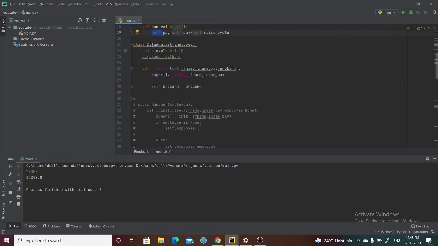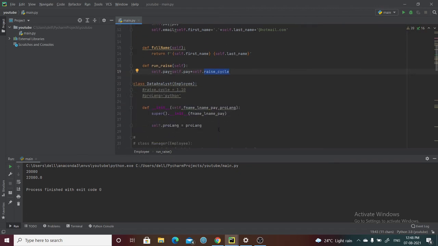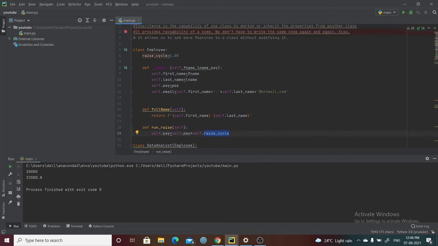Suppose you do not mention this raise cycle, let's see what happens. Whenever it tries to find this raise cycle variable, it will search in this particular object and not find it, then in this class variable and not find it. As it is inherited from the Employee class, it will check whether there is any variable available in the Employee class. If it finds it there, it will just apply the 5% raise. So let's see how much it is giving me now.